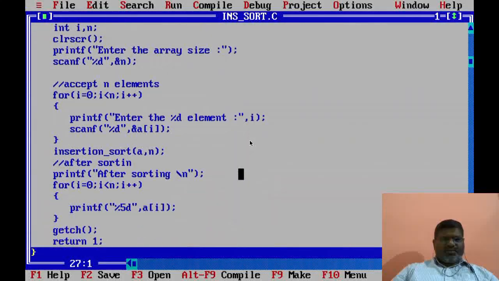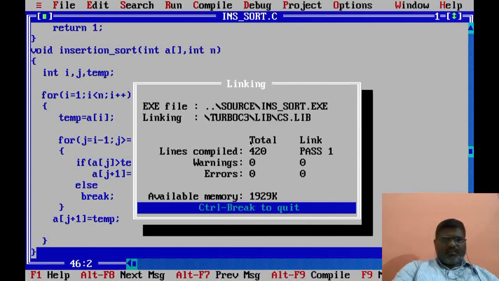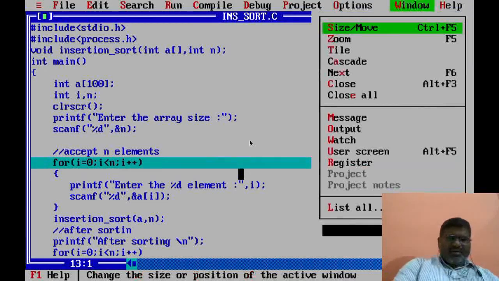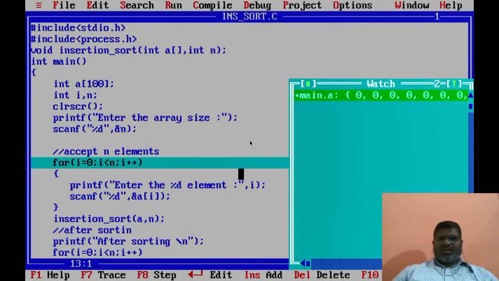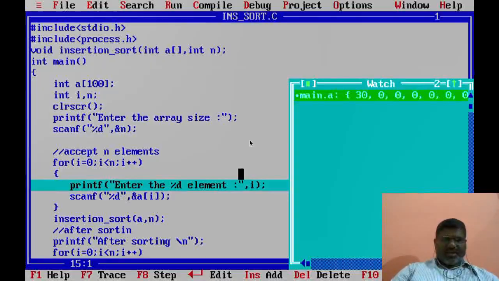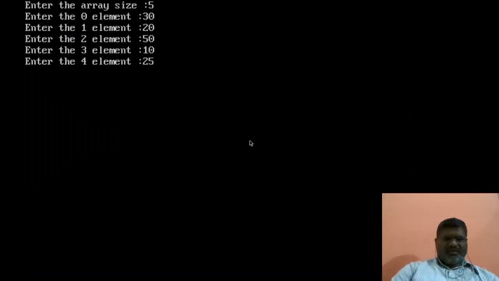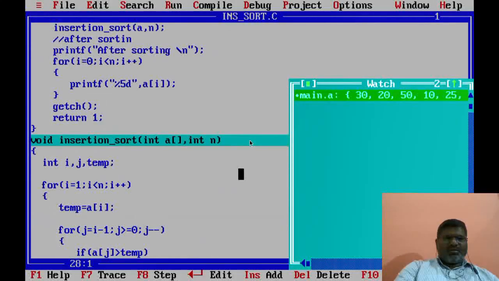Now let me trace and show you the program. First enter the array size, take 5. So I want to store 5 elements. Initially there are garbage values. Accept 5 elements. Let us enter the same elements in order: 30, 20, 50, 10, 25.